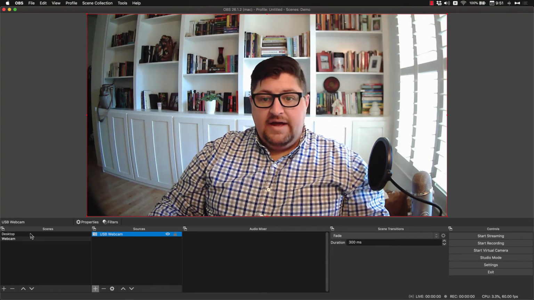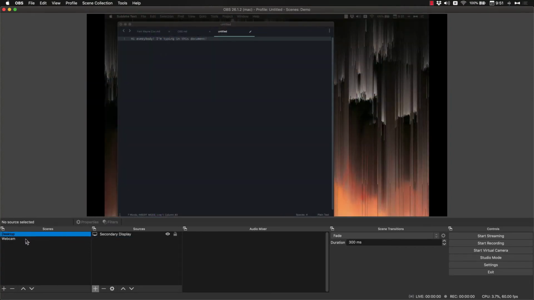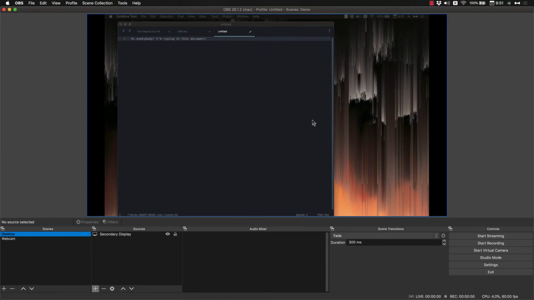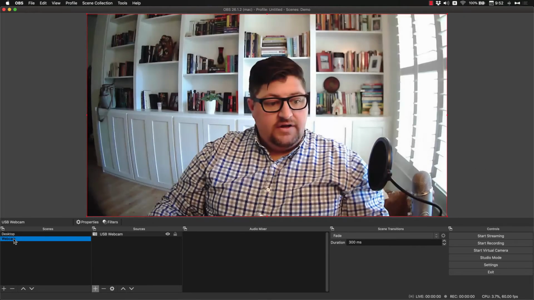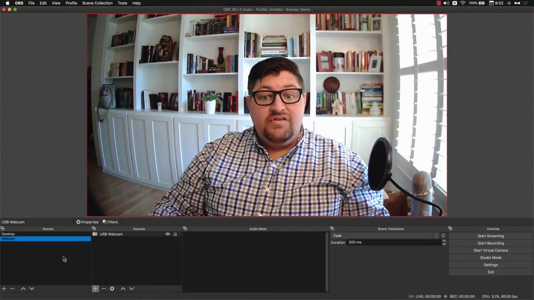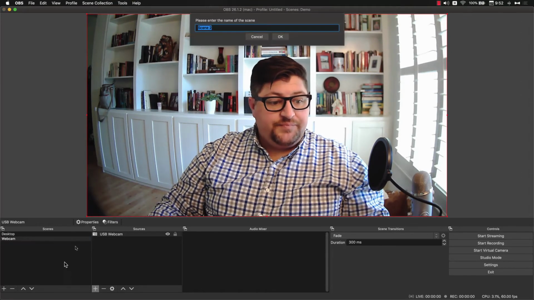And I can switch back and forth between these scenes. And when I switch back and forth, it's not just switching what is on my screen. It's also switching what is being output to the video. Both of these are pretty basic. So let me show you a couple of other things that you can do.